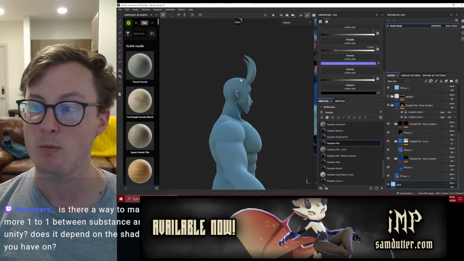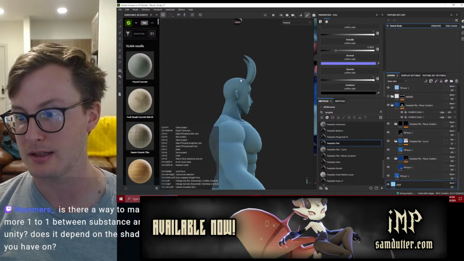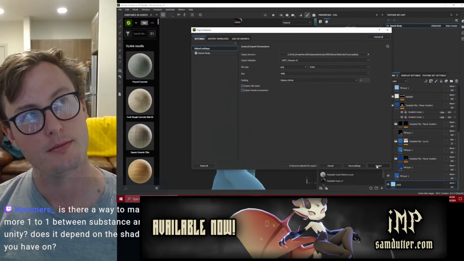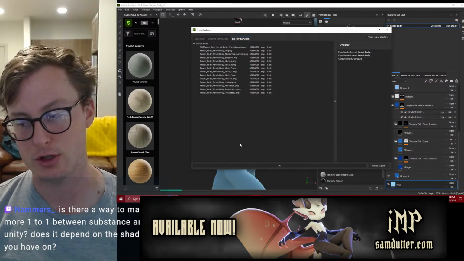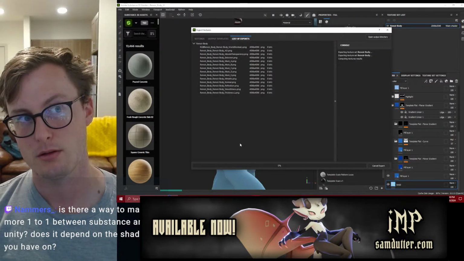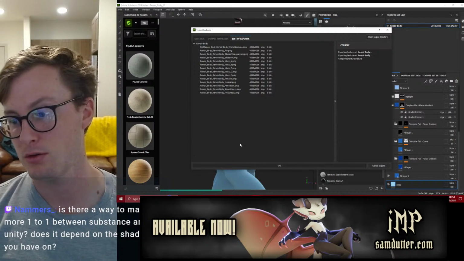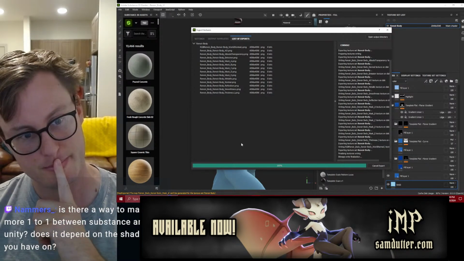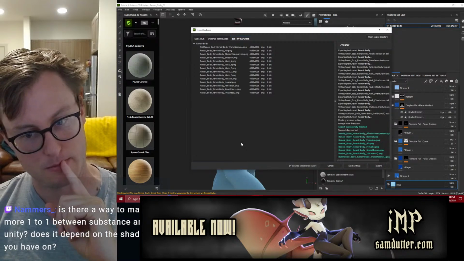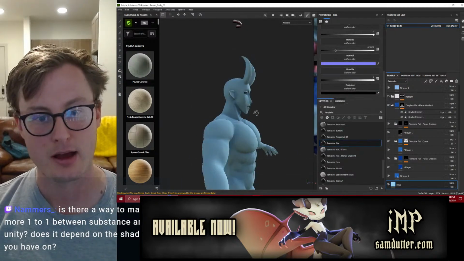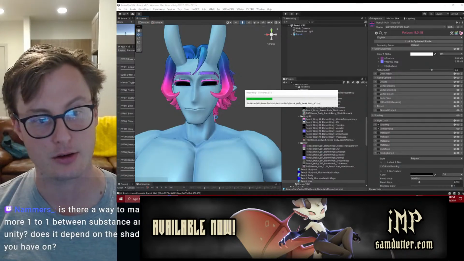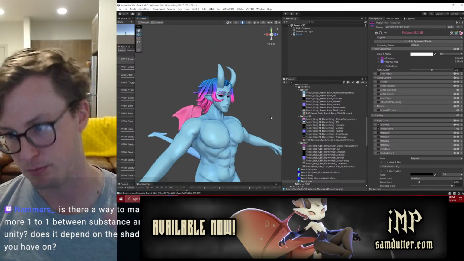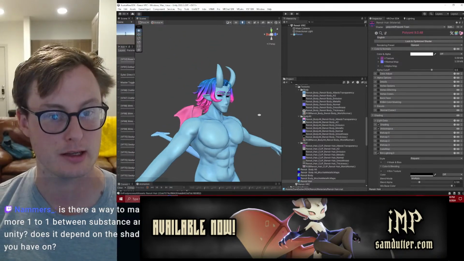Is there a way to make it more one-to-one between Substance and Unity? Does it depend on the shader you have on? It definitely depends on the shader, but there's no Poiyomi shader in Substance, so really you have to lean on just going back and forth between Unity and Substance.